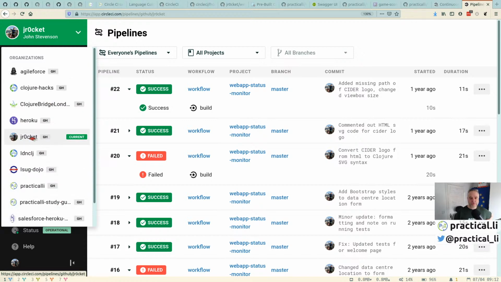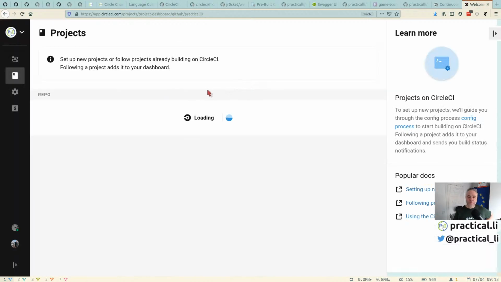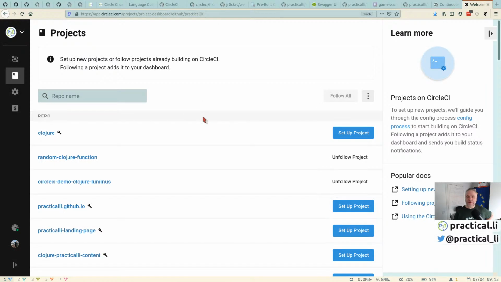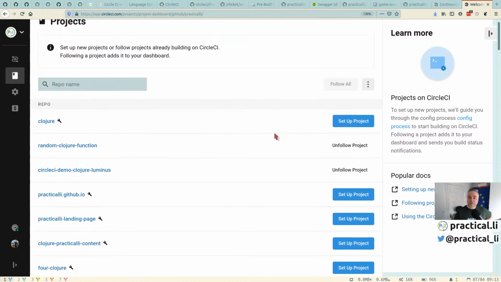So you might just have your user account in here, which is JRocket. But if you're also a member of some GitHub organizations, then you can also select those as well. So like the Practicalli is a GitHub organization. And I can go in there and I see I've already got some workflows, some pipelines already running, and I can go in and add projects and choose from all of the projects that are actually in that organization, and I can decide whether I want to set them up to run on CircleCI.